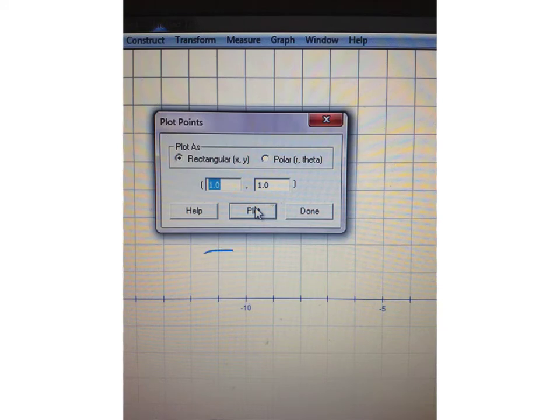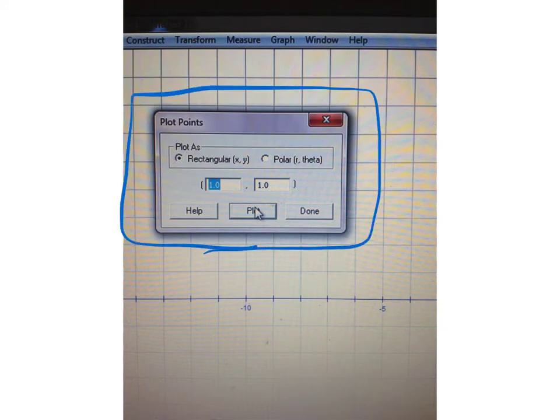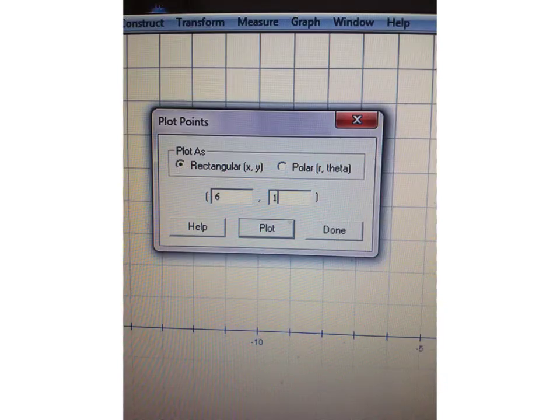So when you click on plot points, it's going to bring up this box right here. Make sure that it's clicked on rectangular. It should be, but just in case it's not, make sure it is. Then you're going to enter in your X value and your Y value in for here. Now don't click done. You want to make sure you hit plot. As you click on plot, it'll plot that point. Then it'll bring up another dialog box.